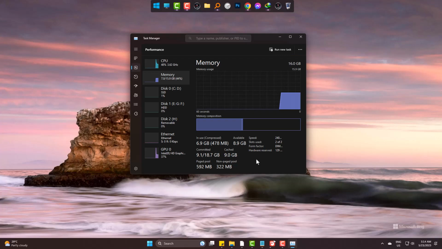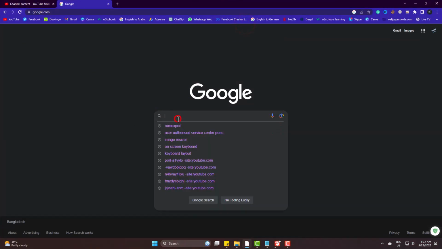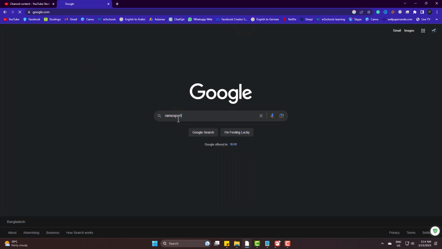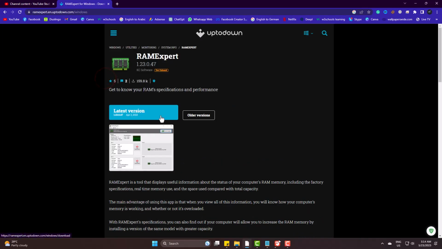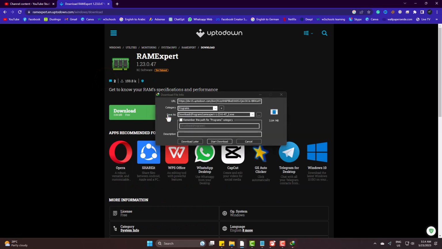So, we need a tiny tool called RAM Expert. Going to download it. It's only 3 MB in size. It's already installed in my system.